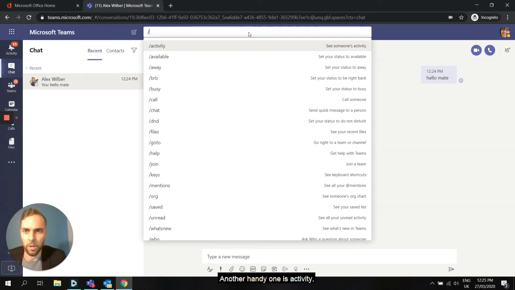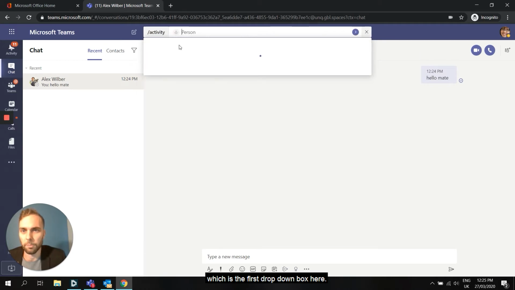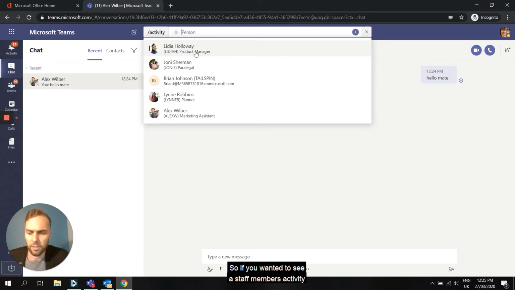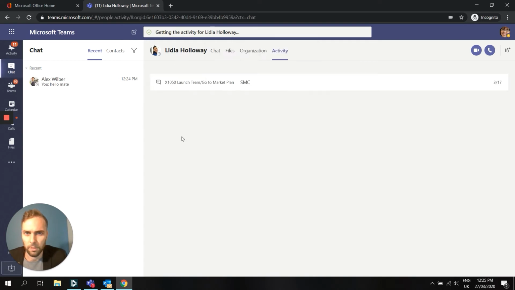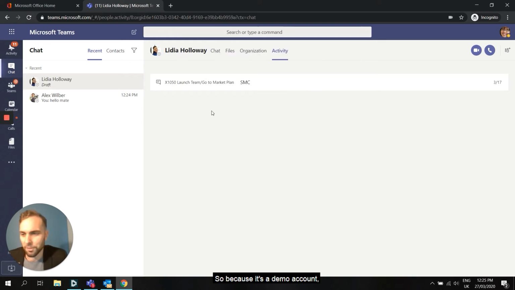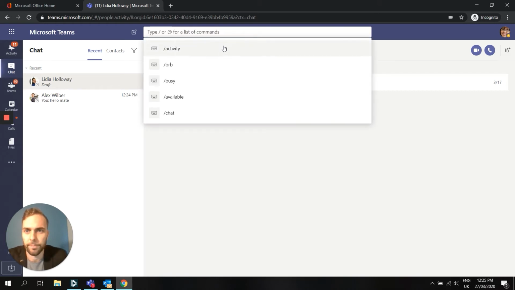Another handy one is activity, which is the first drop-down box here. So if you wanted to see a staff member's activity and what they're doing within Microsoft Teams, you can also do that. Because it's a demo account, there's really not much to show, but if they've been chatting to people, leaving comments and messages, you'll be able to see a big list down this feed here.